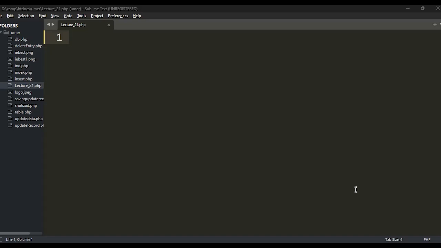So what are associative arrays? Associative, as the word says, means you have to associate or affiliate with something. Remember, associative arrays are arrays that use named keys that you assign to them. So let's try this in code to see how associative arrays work in PHP.